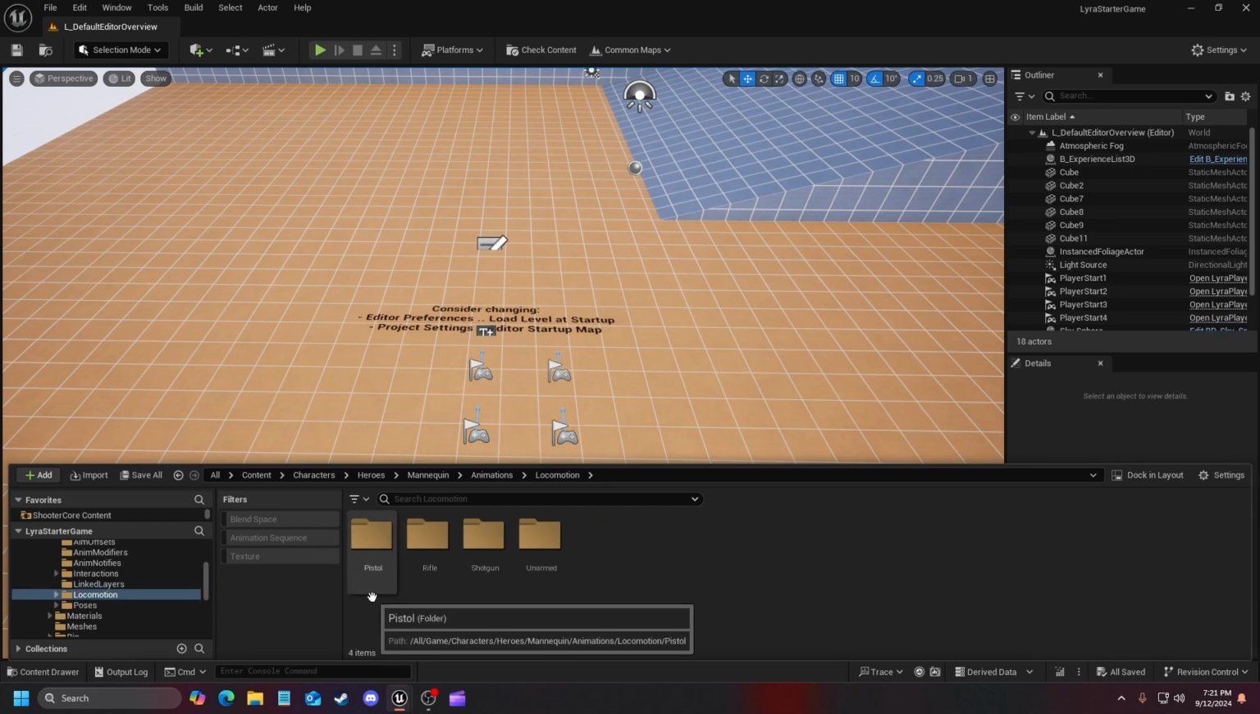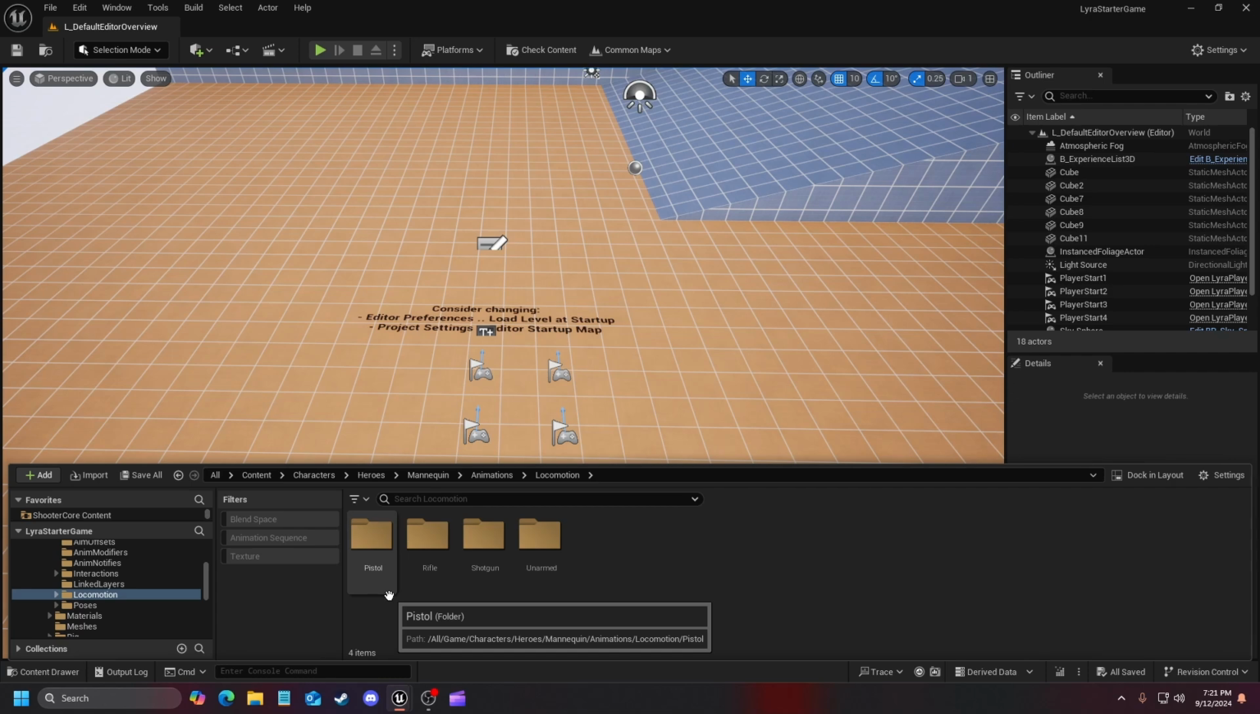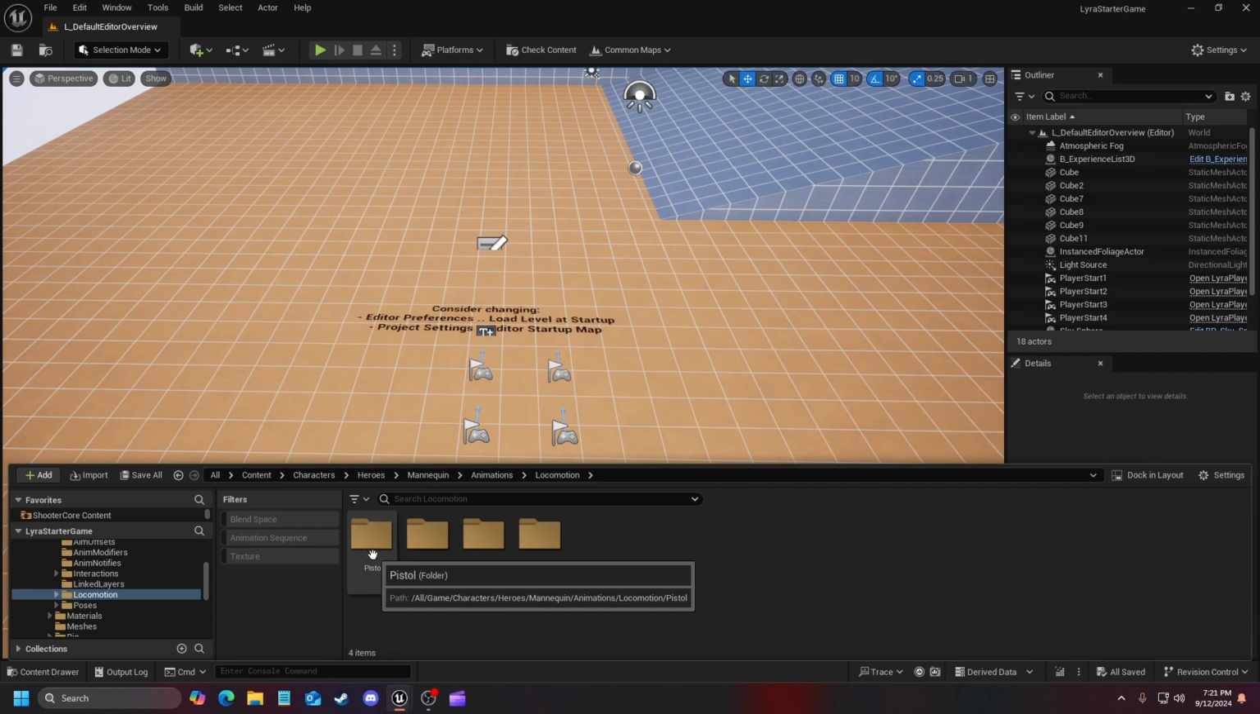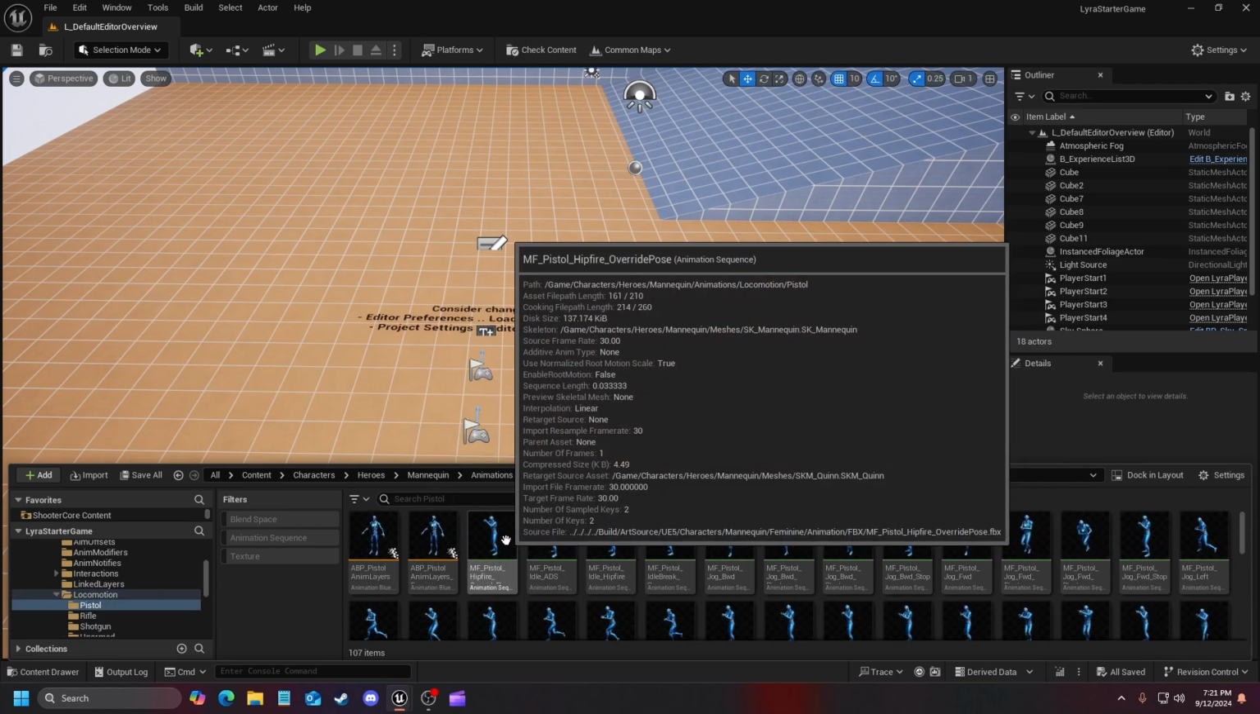And then we have pistol, rifle, shotgun, and unarmed, but as far as our character is concerned within the game animation sample project, I am not worried about the unarmed setup. And because this is going to be a basic how-to for setting up aiming animations, I'm going to stick with the pistol. So I'm going to go into here.